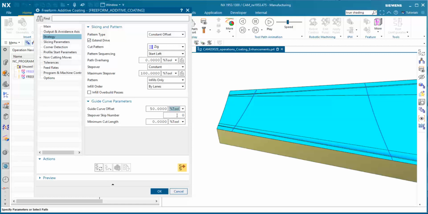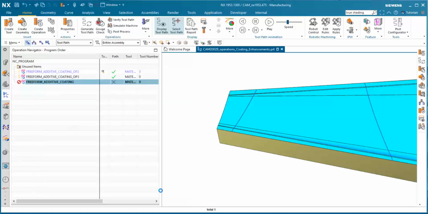50%. For the step over skip, when I put in a value of 1, that means it's going to output the beads 1, then skip 2, then do 3, then 5, then 7, then it's going to go back and do 2, 4, 6, 8. It's a way to do the odds and then the evens in that order. Minimum cut length means it will not make an output unless the output is at least that long.